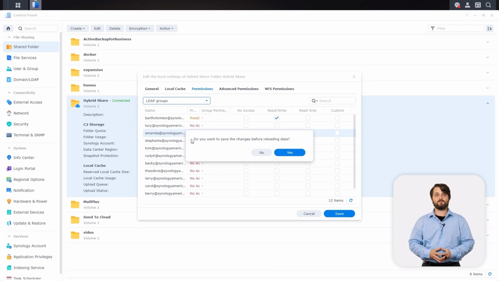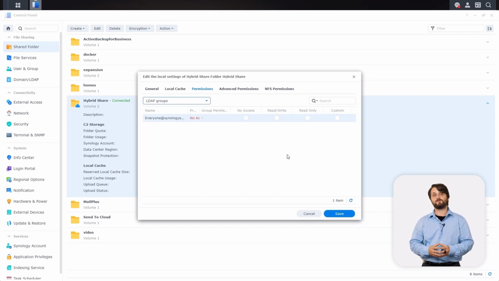You can also go to LDAP groups and also apply this to groups that you have set up in your C2 identity domain so that you can apply permissions to many users in just one fell swoop.